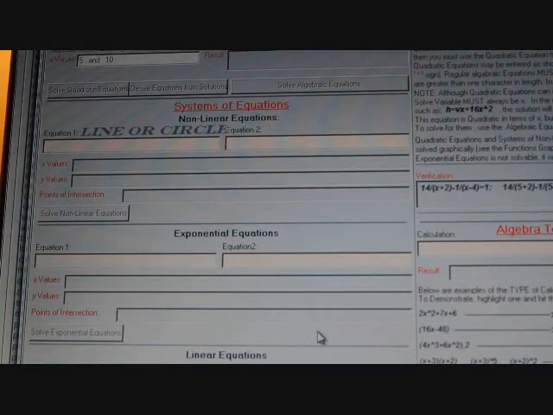This particular screen has all the solving applications on one screen. Other places it's on different, separate screens. It also shows algebra tools, and here's an example of algebra tools. Factoring. Factor out. Completing the square. Synthetic division. And binomial expansion.